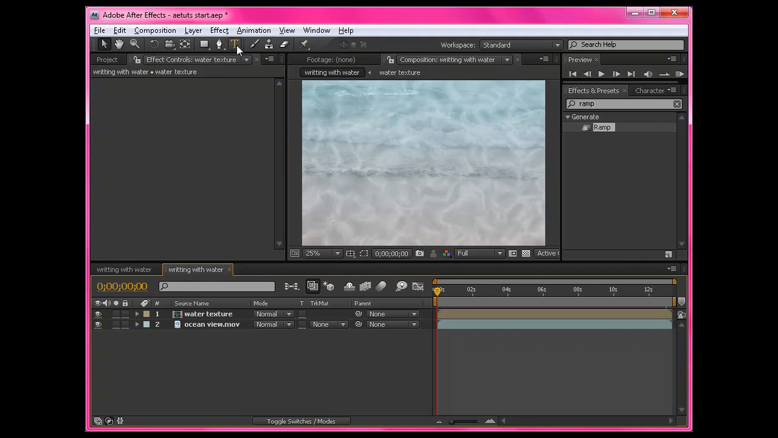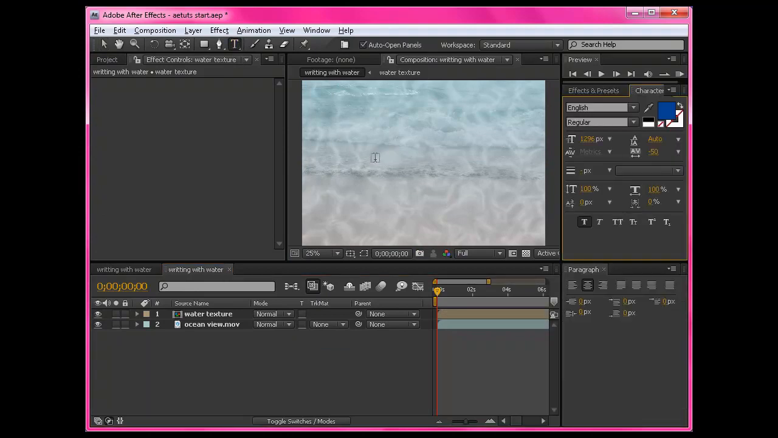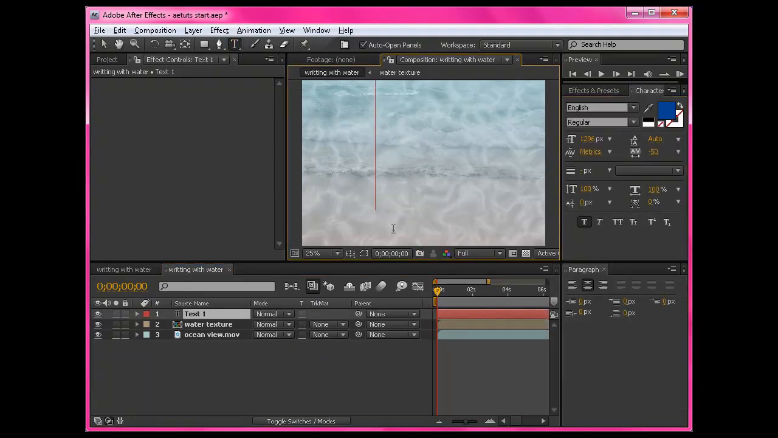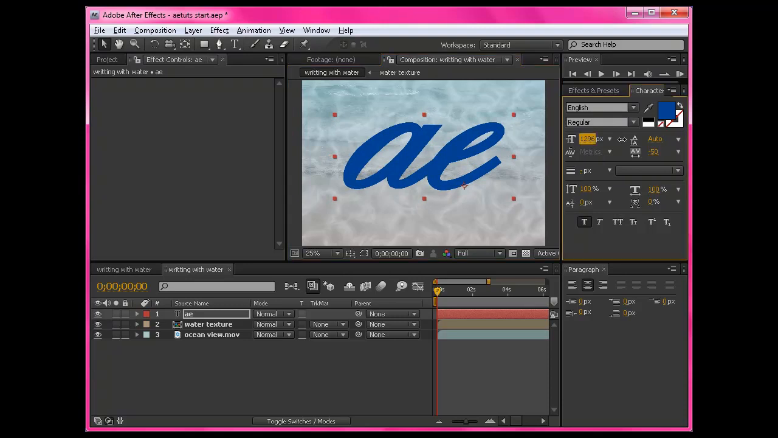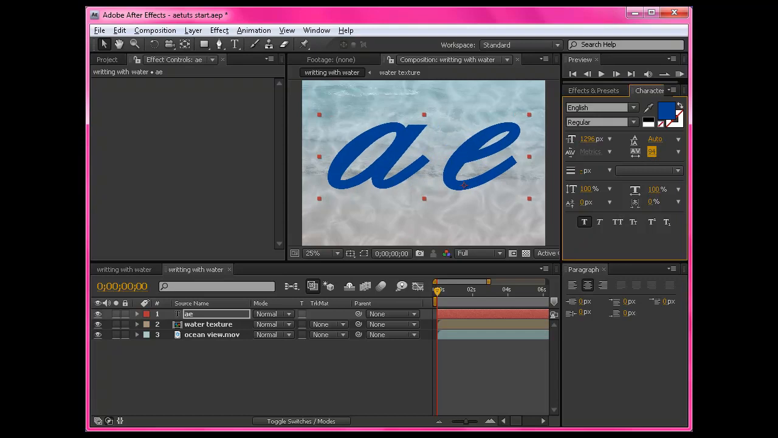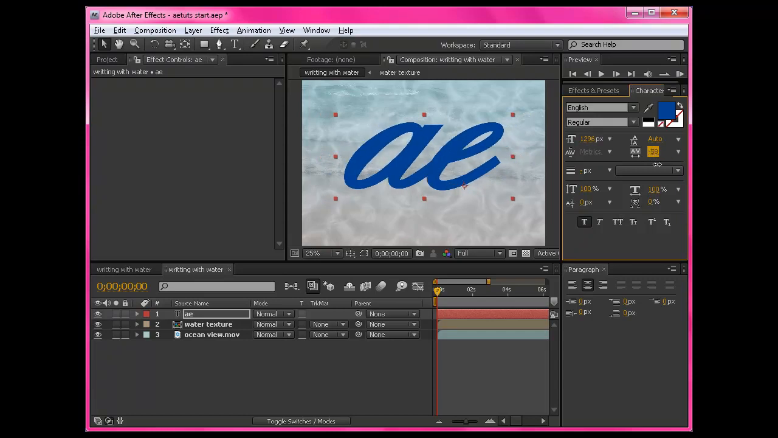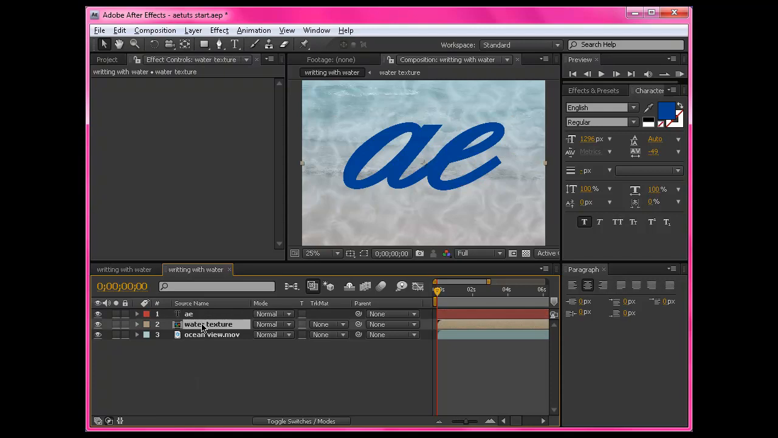The next step is to put in text, it will be AE for After Effects, and put the size like this number, and the tracking for closing the spaces between characters. So I think that's better. Okay, and I make it bold.